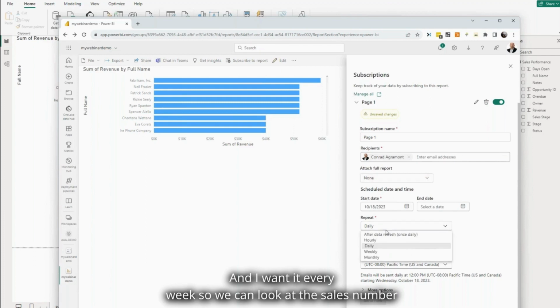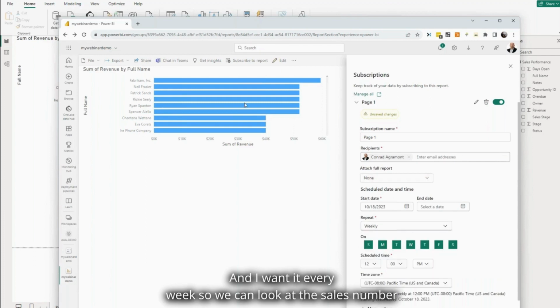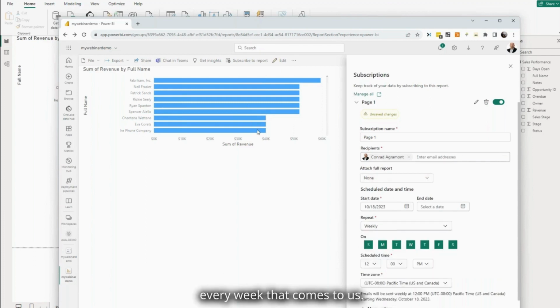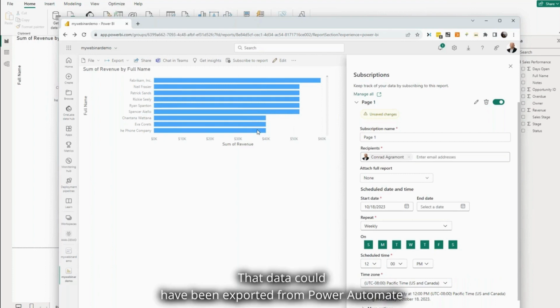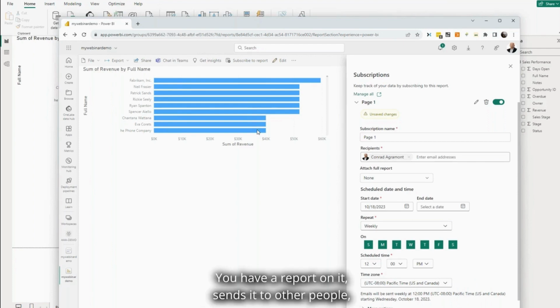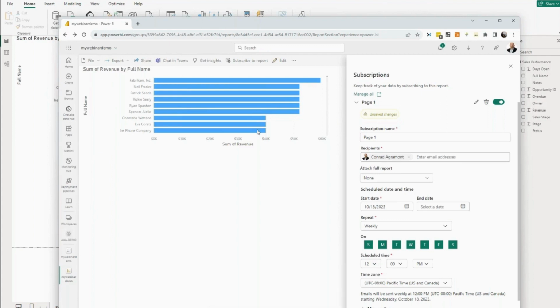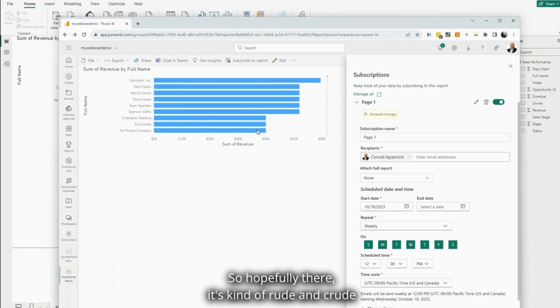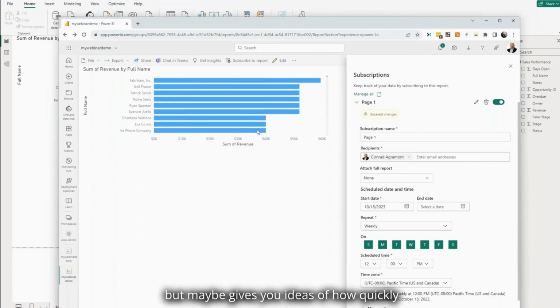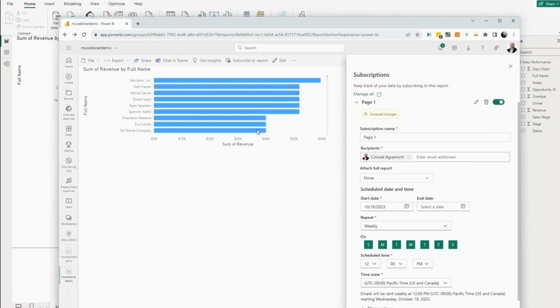And I want it every week, so we can look at the sales numbers that come to us every week. That data could have been exported from Power Automate going against your HubSpot or Salesforce. Pull down a copy, put it into whatever format or into a database. You have a report on it, and it sends it to other people. Now we're cooking. So hopefully, even though it's kind of rude and crude in terms of some of the things, it gives you ideas of how quickly you can start to use Power Apps and do what you need to do.